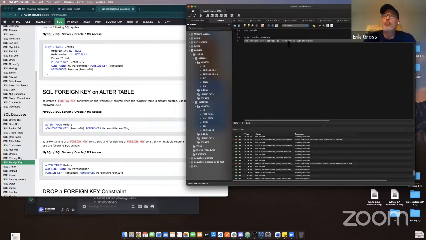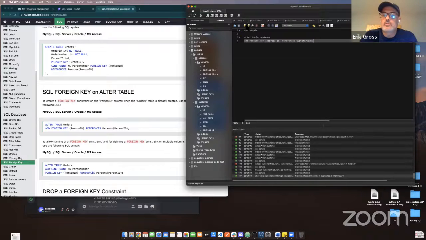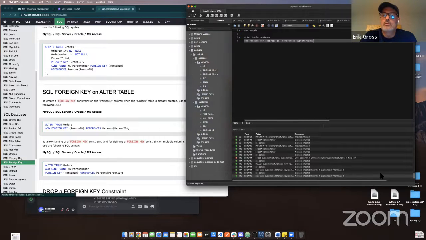Now, when we try to run this, it's going to fail. So go to run it, and we'll talk about why it failed. Oh, it worked. Let's see. 4 affected. I thought it would fail because we have an existing 3 in there already. So alter table customer, add foreign key. 4 rows affected. I guess MySQL will let you do this.